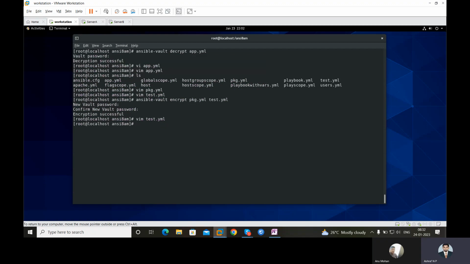If you want to decrypt, there is also a chance to decrypt the file to another file. I mean, you can decrypt your playbook to another file. Instead of decrypting the original, it will decrypt to another file. I'll show you one example. I just want to decrypt app.yml, but not the original file; decrypt the contents of that to another file. So let me show you.